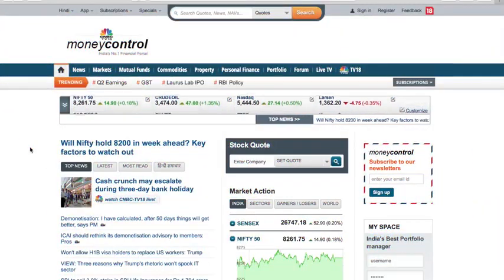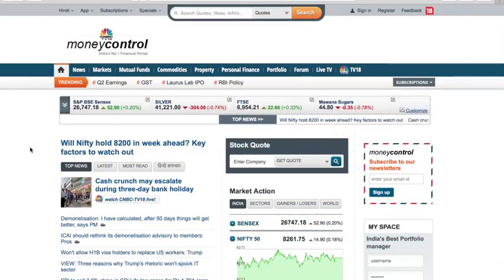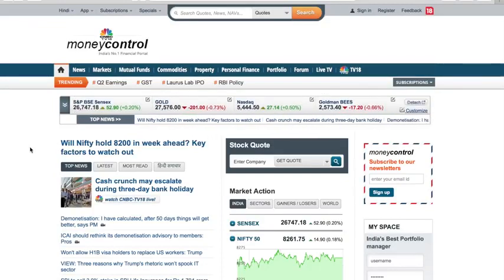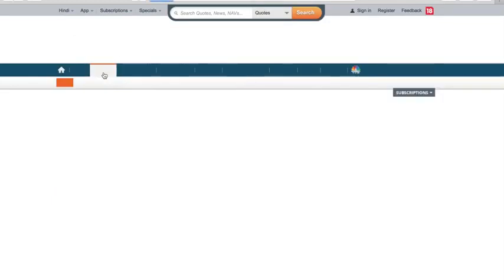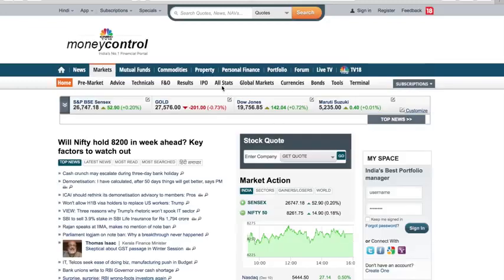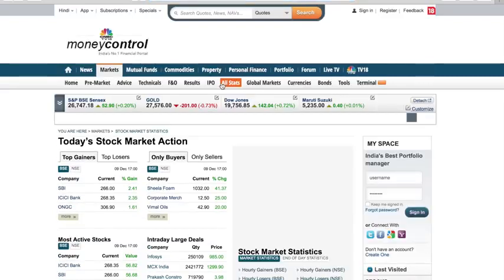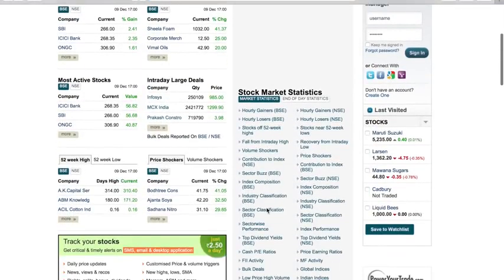The first thing which you need to do is log in to the Money Control website or the mobile application. I'll attach a link to both the Money Control website and the mobile app in the description below. Now, I would suggest you click on the Markets tab, and from there click on the All Stats tab. Once you do that, you should see something on the right hand side under the section Stock Market Statistics. From there, click on the sector bars.